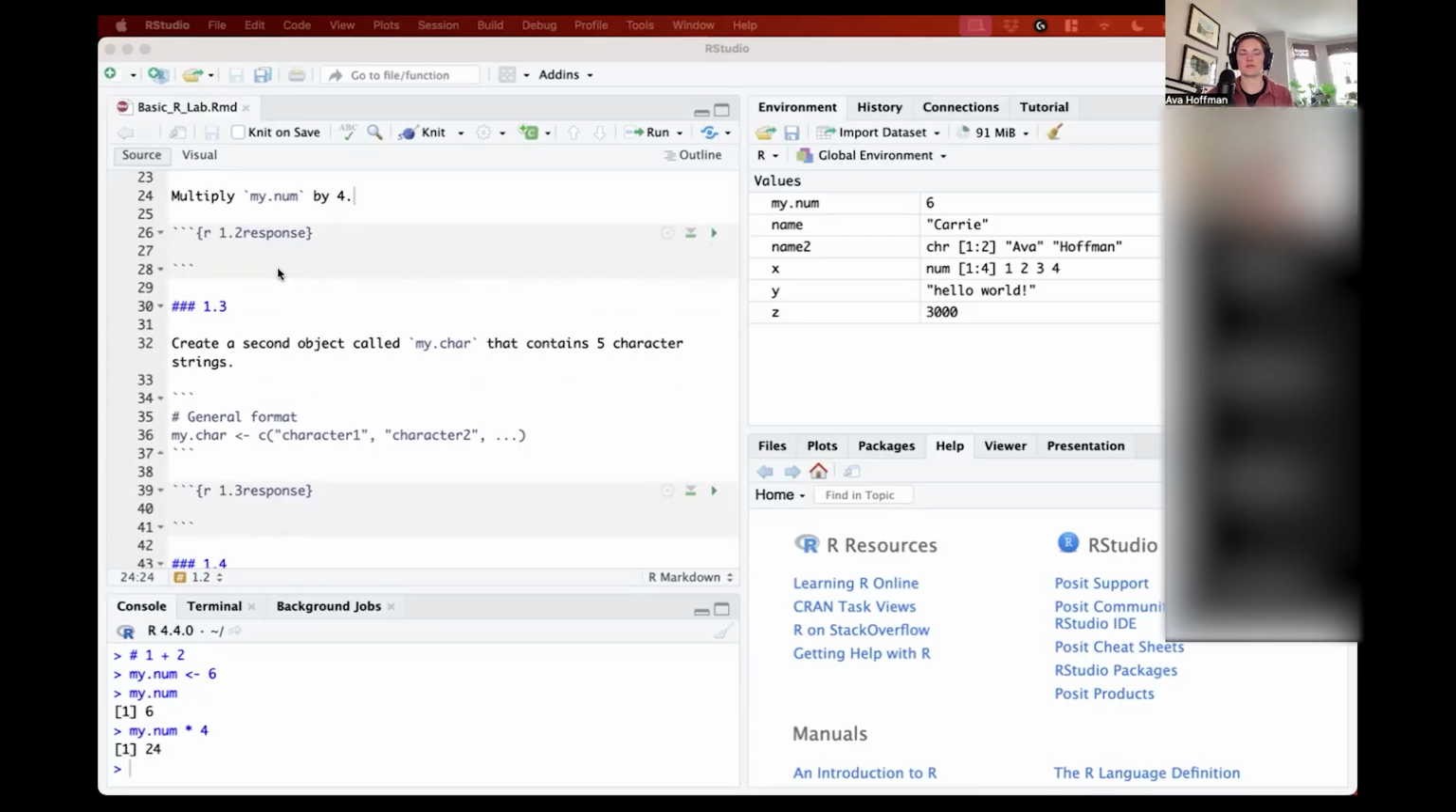All right. So let's create another object called my_car that contains 5 character strings or pieces of text. And remember that when we're combining multiple things, we want to use the c, the parentheses, and separate them out by commas.